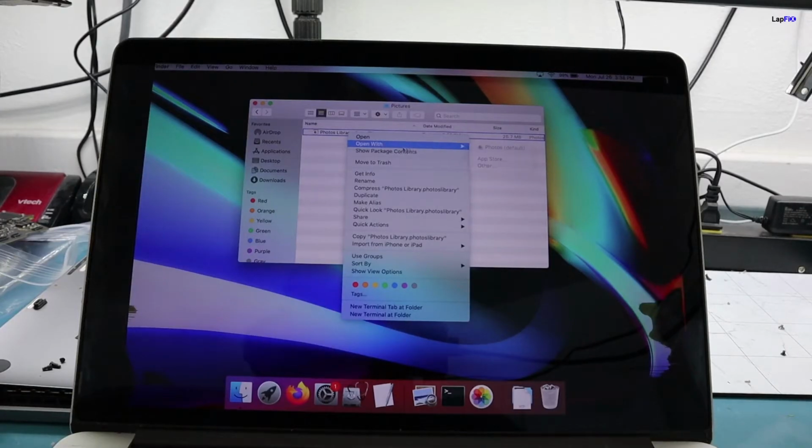So for this, you'll see the pictures, and we actually do want to go into the actual library of the photos there. So you want to right click the Photos Library and choose Show Package Contents. Now you'll see a bunch of folders here. Don't mess with any of the folders, obviously. You just want to focus on the ones that we do have here.